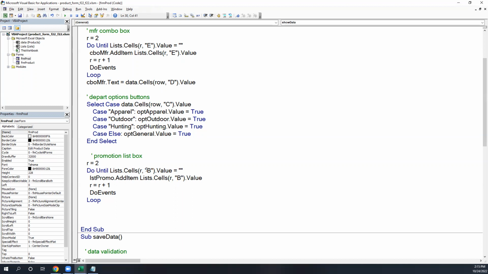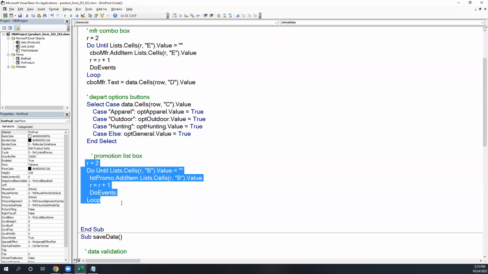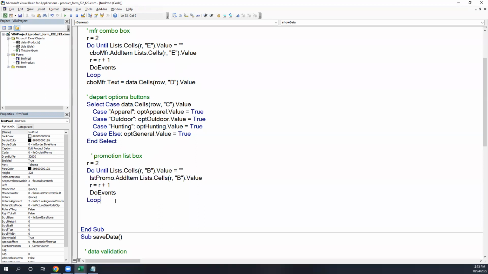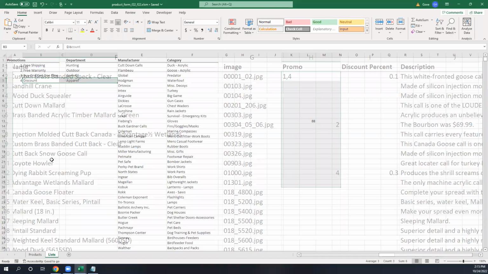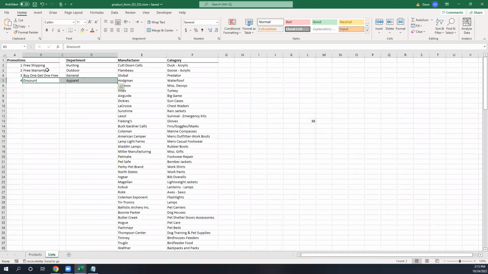And so as long as there's a value starting in row 2, as long as I can continue to see a value in column B, I'm just going to add those items into the list. And that should now give me the list of my promotions. And what are those promotions? Those promotions are free shipping, free warranty, buy one, get one free, and some discount.